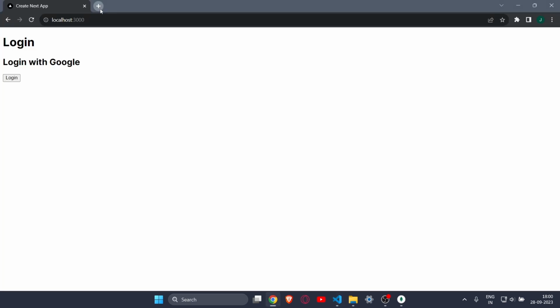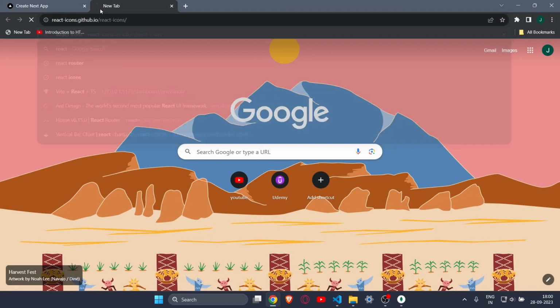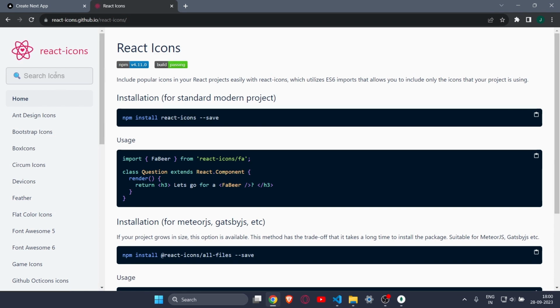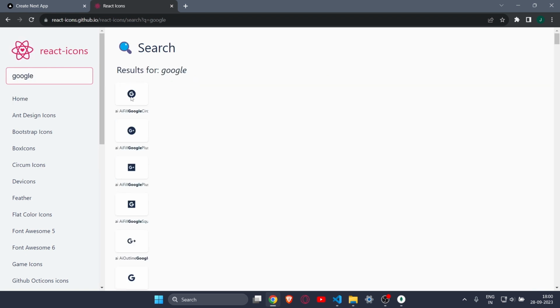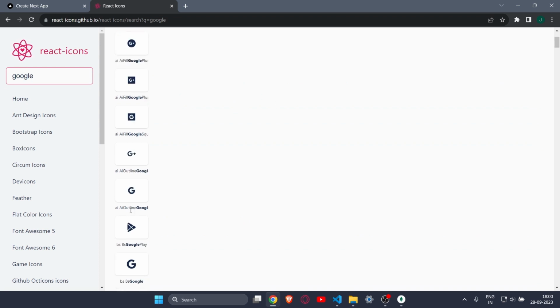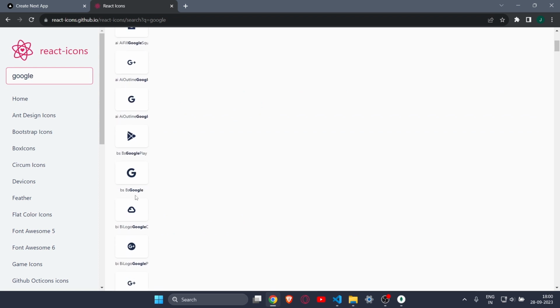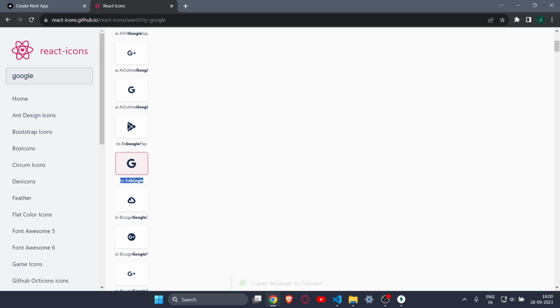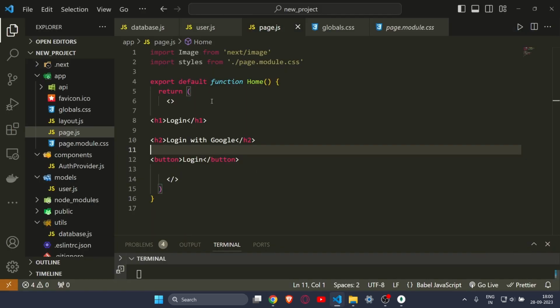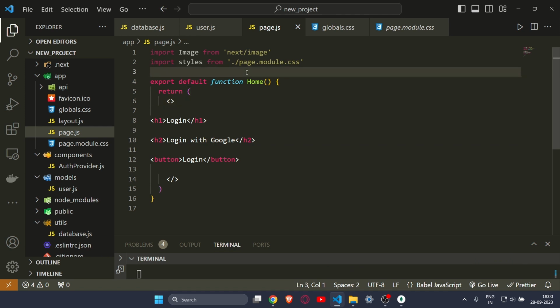So here I will just go to a website called React Icons, and you can see it is a very cool website where you can find all the icons if you are working in React, and Next.js is a framework of React, so you can use it in Next.js also. So I will search here for Google, and you can see we have many Google icons, and I will choose this one. So you can see it copied BS Google, and now I will just import it.